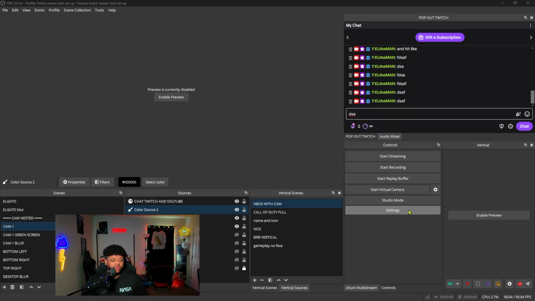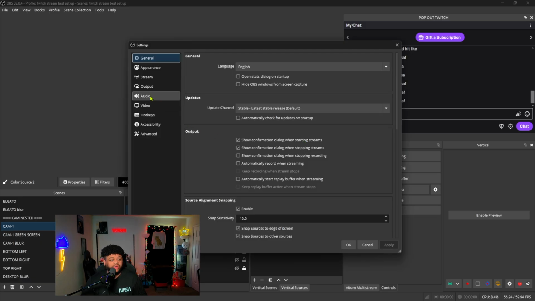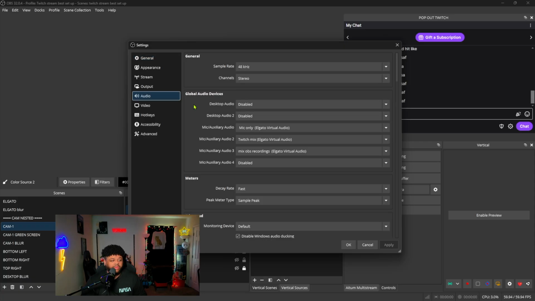So what we're going to do is we're going to go into settings. Once we're in settings, we're going to go to the audio tab right here. So I disabled the first desktop. I disabled the second desktop. If you wanted to, you could get a little wild and choose these options here, but I didn't want to do it like that. So I chose the mic aux spot.